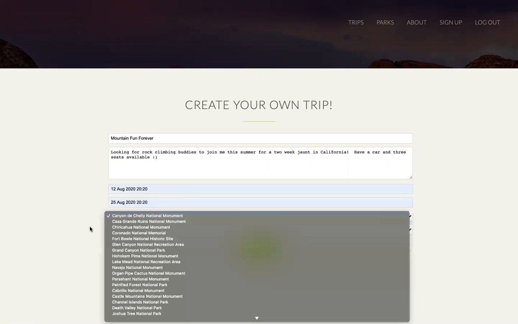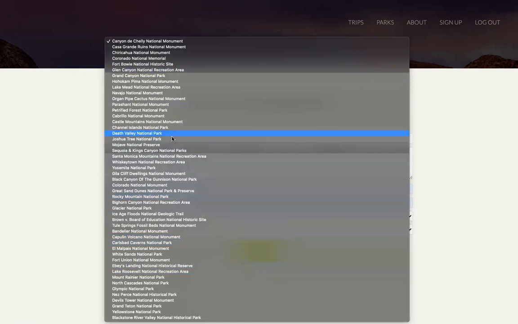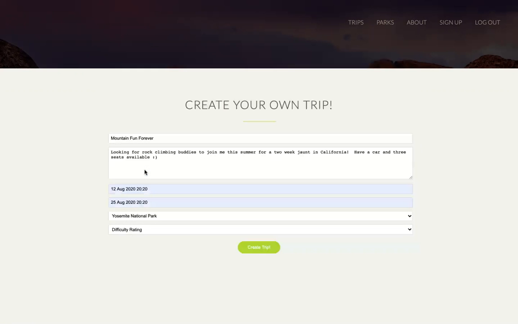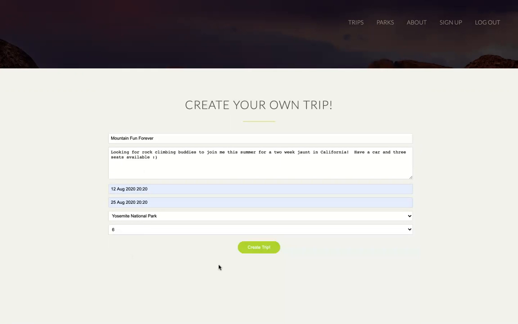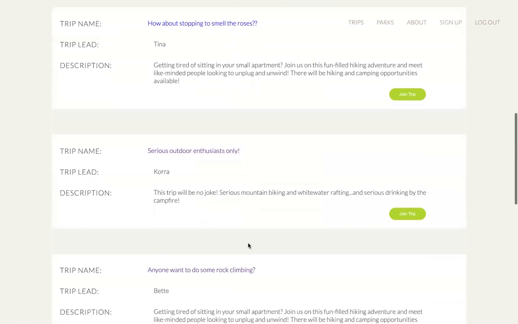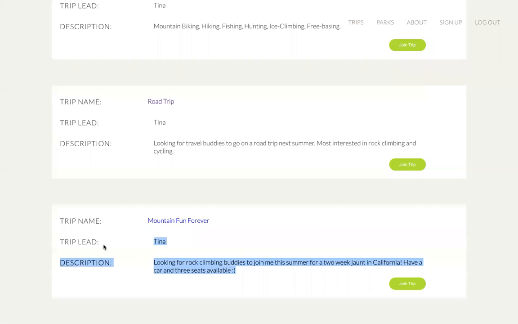Because Trinder is an app geared towards our national parks, we have a drop-down menu of the national parks that you can choose from in which your trip will take place. And then give your trip a difficulty rating from 1 to 10. Try and be as accurate as possible so people know what to expect. You can create the trip, and your trip will be listed on the page of trips.